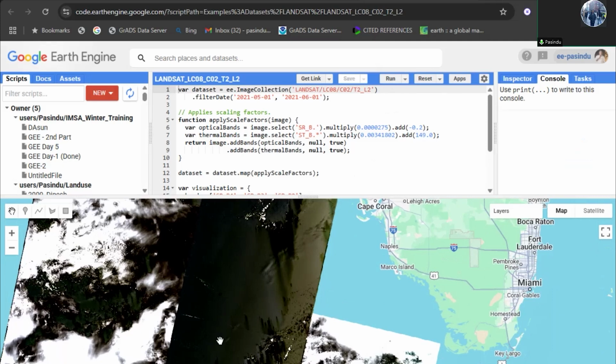So when it comes to ArcGIS, if you use the raw data in ArcGIS rather than using Google Earth Engine to process the data, whatever you are doing in ArcGIS, you need to clip it, then you need to mosaic the images and do all the process.